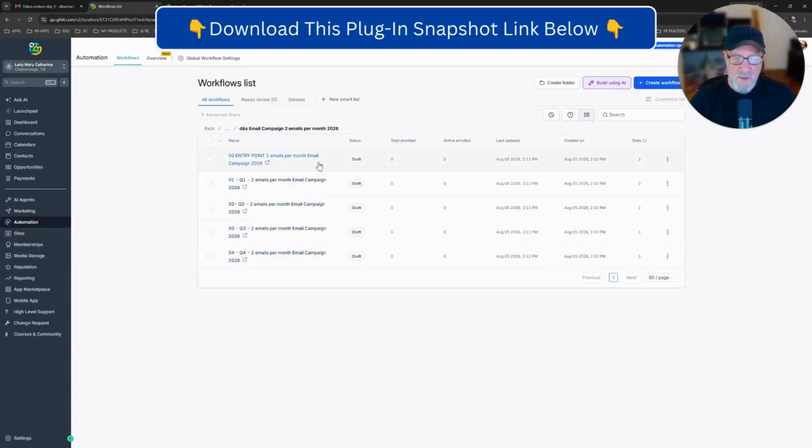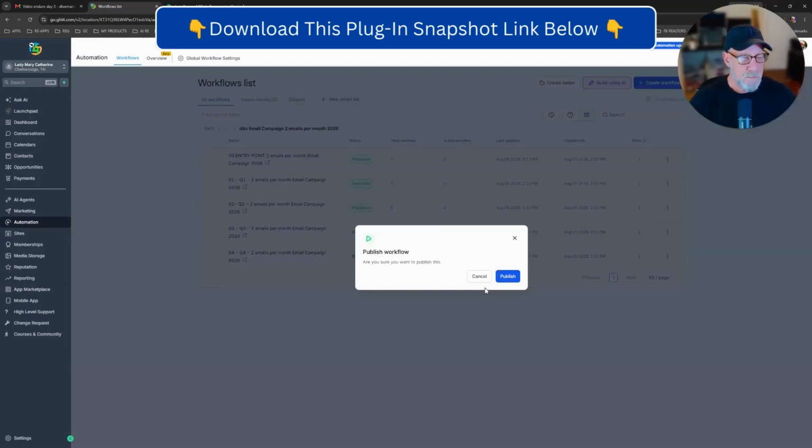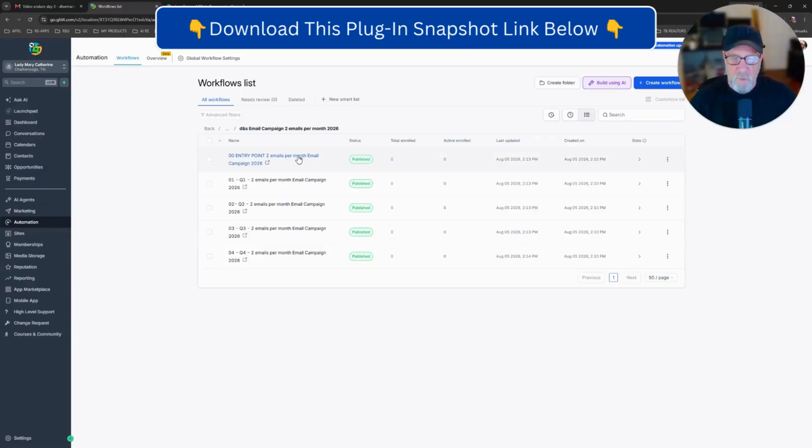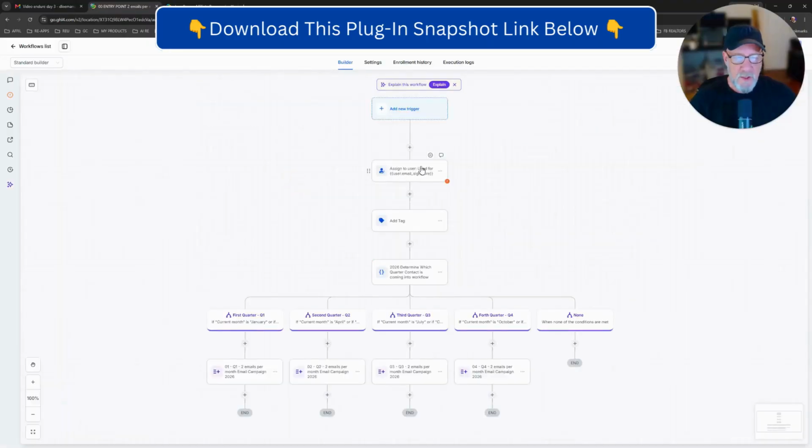The first thing we need to do is turn them on. And by turn them on, I mean publish them. We're going to select the 3 dots and we're going to publish this workflow. We're going to publish each quarter workflow. And we're going to go into the entry point workflow. Now you're going to see a warning here because there is no user assigned to this. At the entry point of all years, you need to assign a user so you can use the user signature in the emails. So we're going to select this option.